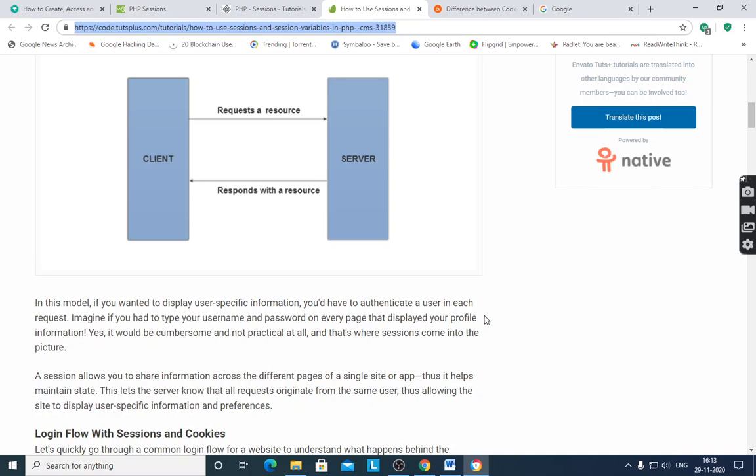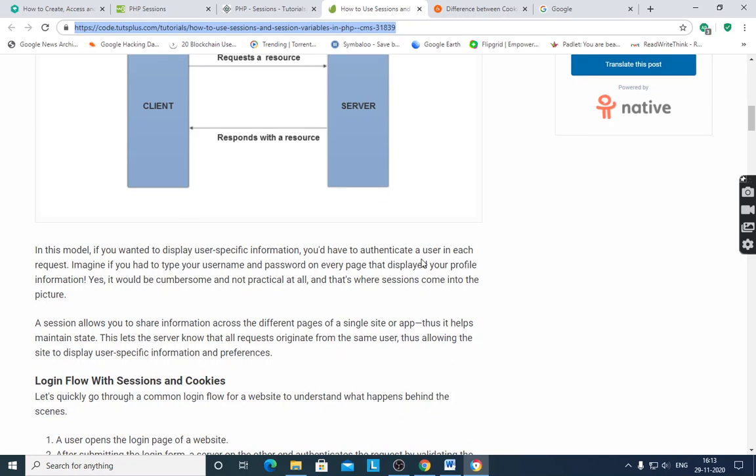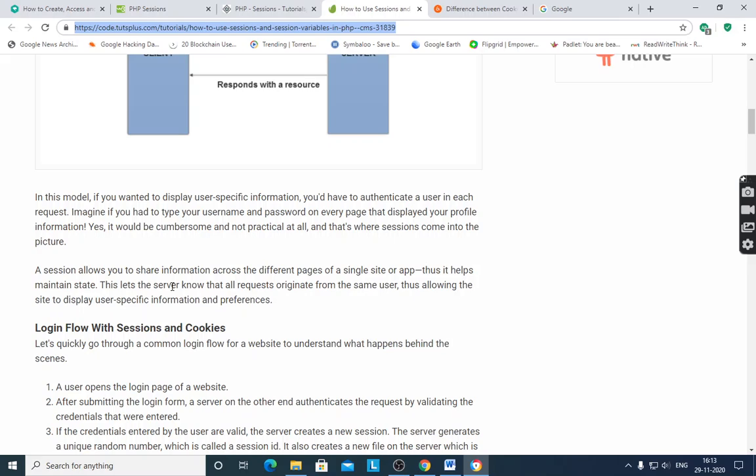But using session, you authenticate the user in each request. Here every request has stored user information. Where sessions come into the picture, a session allows you to share information across the different pages of a single site or app. Once the user's information is stored, then it is applicable to all the pages up to closing the browser.